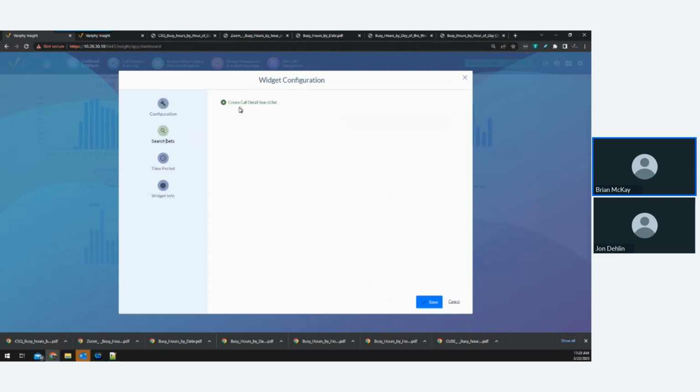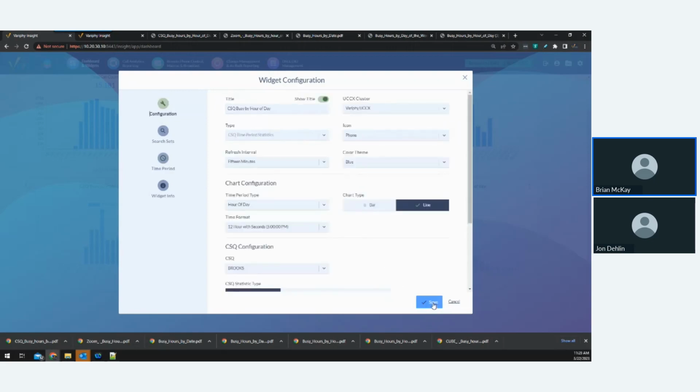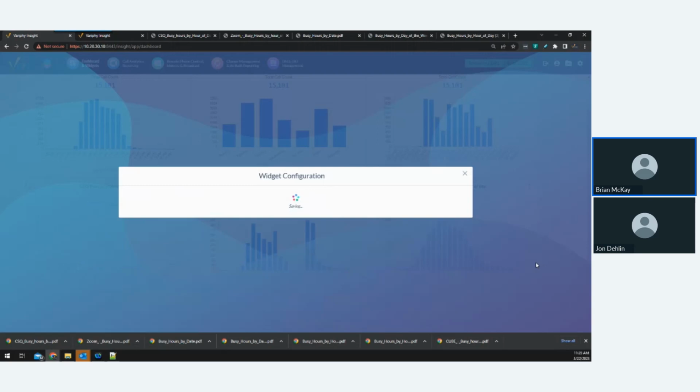So you don't really typically need search sets unless you're going to get more granular with things. And again, you don't really need to mess with the time period unless you want to specifically focus on business hours and exclude everything else. So let's save that, let's see what the line graph looks like.